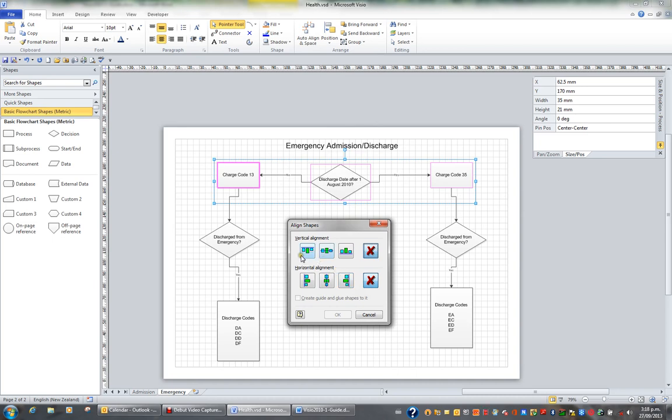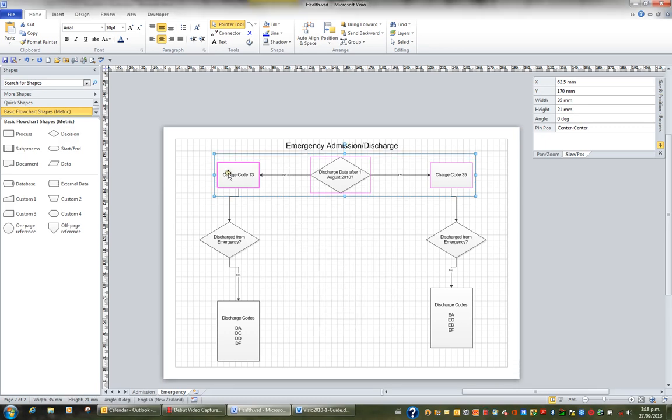Now when you look at the 3 options here, really because these shapes are not the same height and width, because 2 of them are process shapes and 1 of them is a decision shape, I would be going for this option, that they're all vertically through the center. So I'm going to click this option here and click OK, and now I know that they're perfectly aligned.